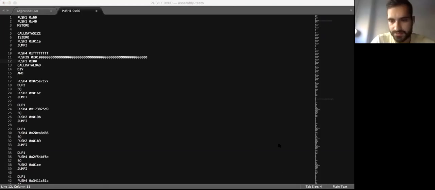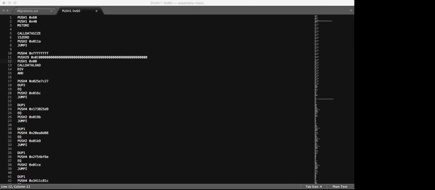This is probably a good link to follow what we're talking about, because it has the assembly functions and the parameters that they can take. So call data load takes 32 bytes per parameter, which is a position from where to start reading.